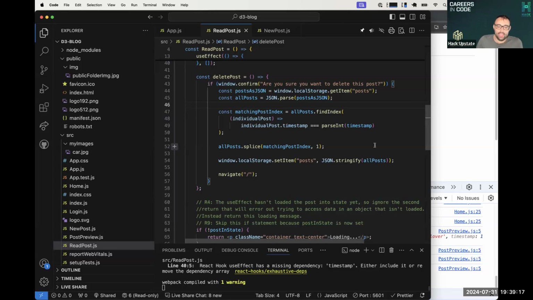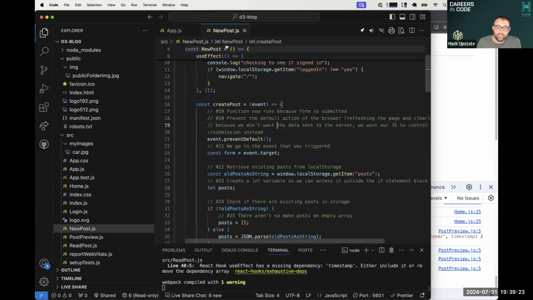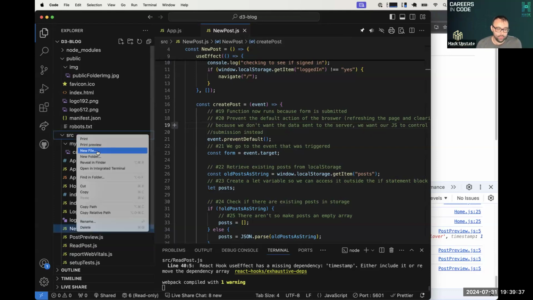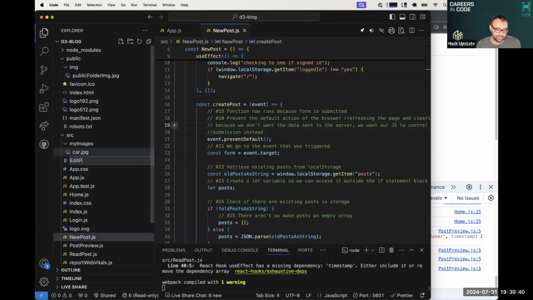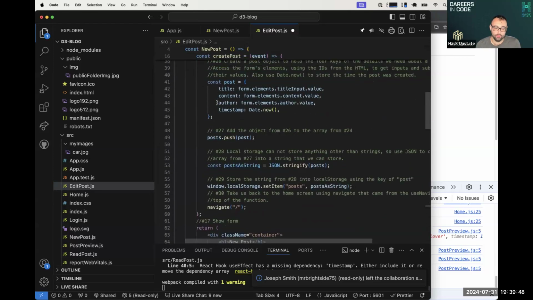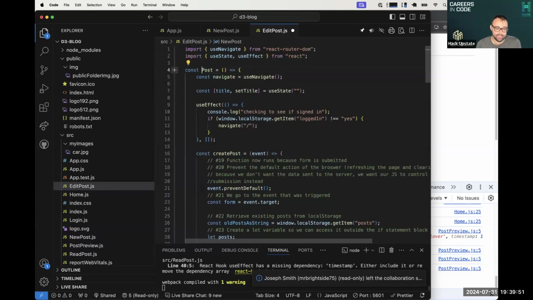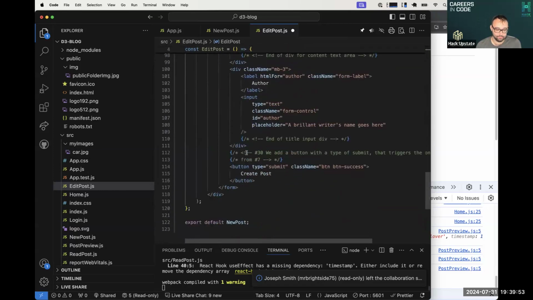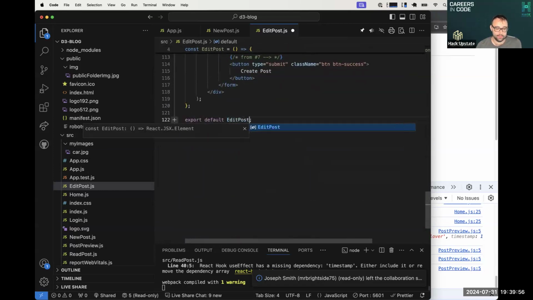Okay, let's get our edit working. So oftentimes we can reuse our new post as a starting point for the edit. We are going to do that, but we're going to make some pretty serious modifications to our new post. So what I'm going to do is I'm going to create a new file called editpost.js. And I'm going to take my new post and borrow everything that is in my new post, but I'm going to rename this to edit post and edit post.